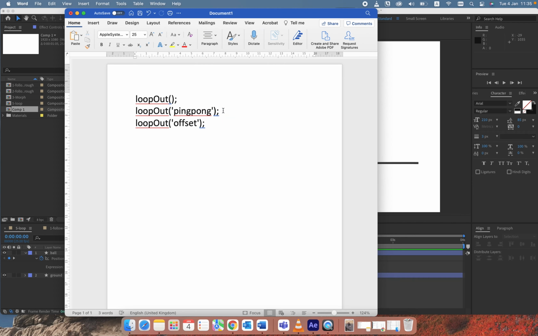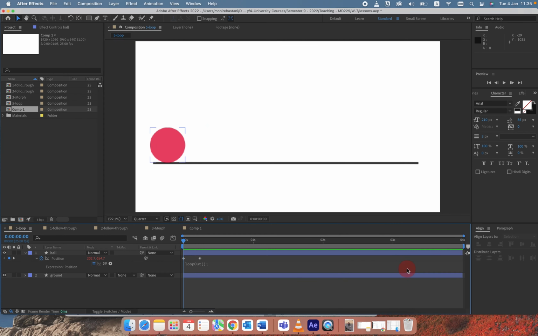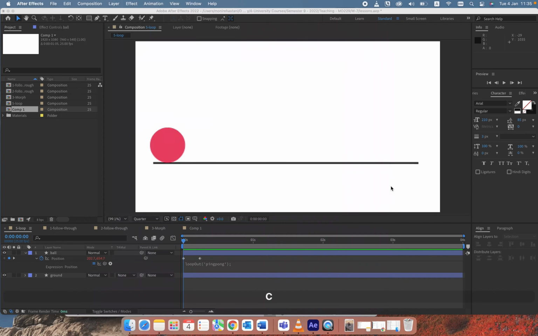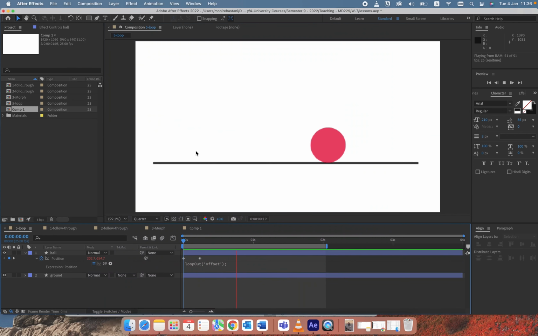The second expression for loop out is loop out ping pong. You just need to copy this, go back to the expression box, delete the previous expression and paste the new one. And in this one, the repetition is from the start to end and from end to the start over and over again. And the last one is loop out offset, which is very useful. So using loop out offset, I loop the bouncing motion as well as moving the ball ahead.